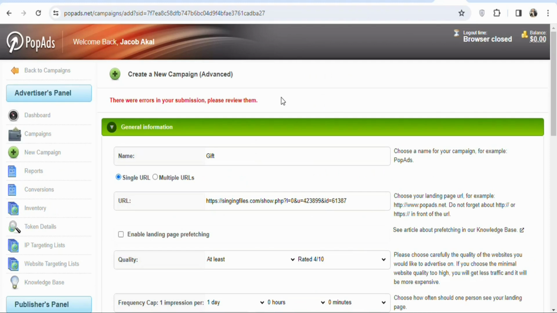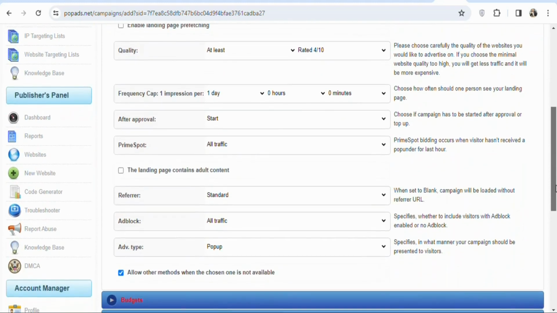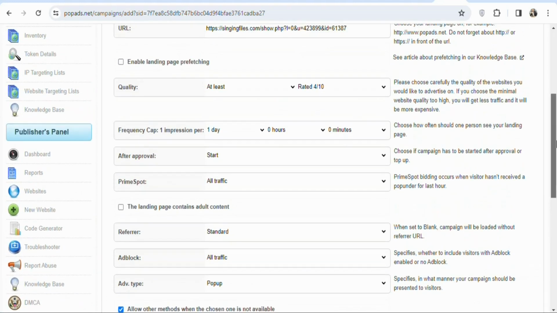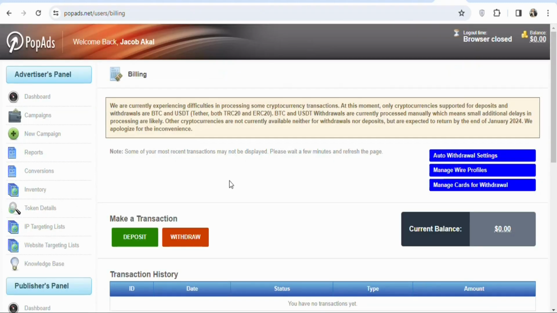Once you click on create campaign, you can see there were errors in your submission. Please review them. What they want you to do is deposit money first before you can submit an ad. You can see the budget has been marked red. So what you have to do is deposit money into your account so that you can be able to create the ad. To deposit money into your account, you have to click on billing. Once you click on it, you can be able to deposit money into your account.